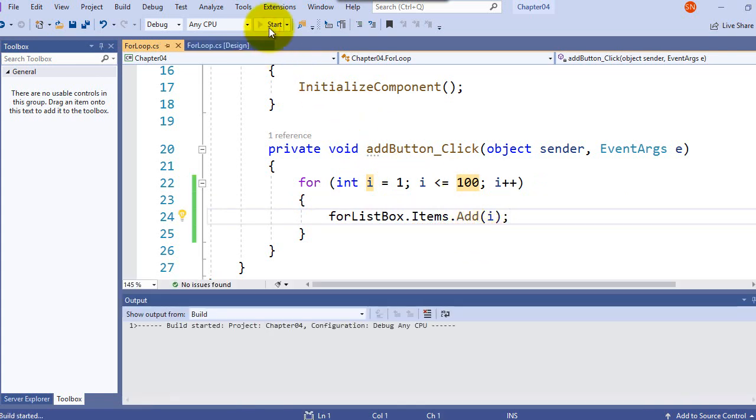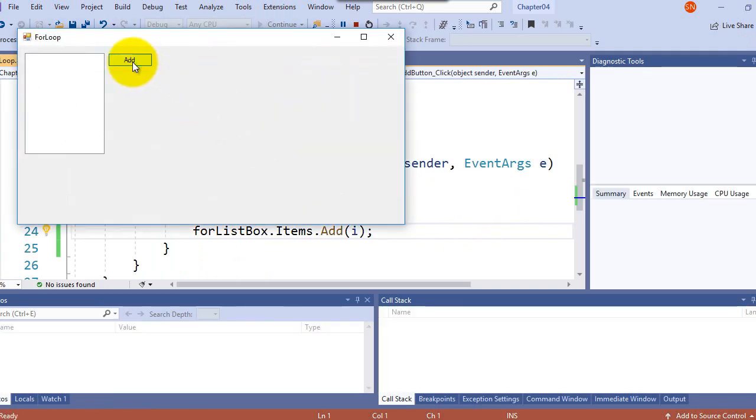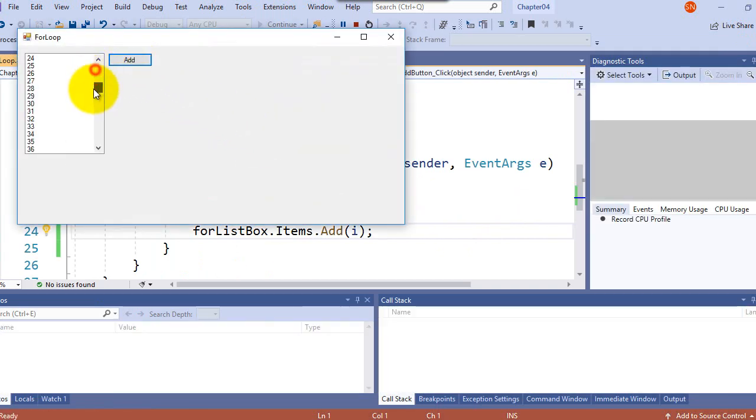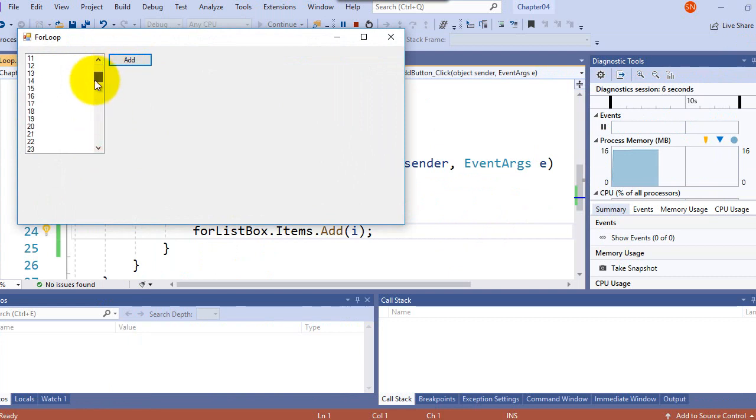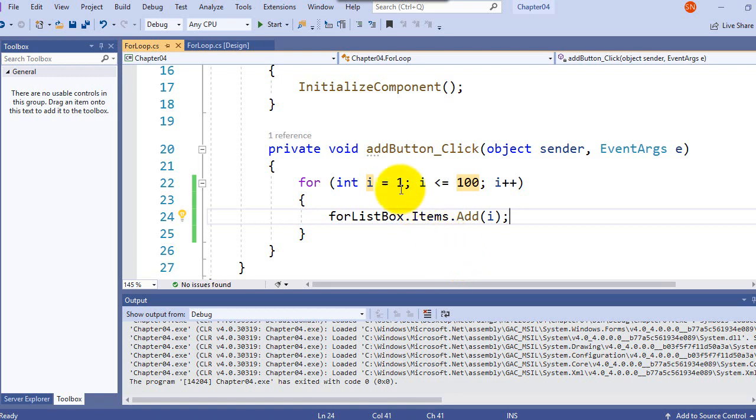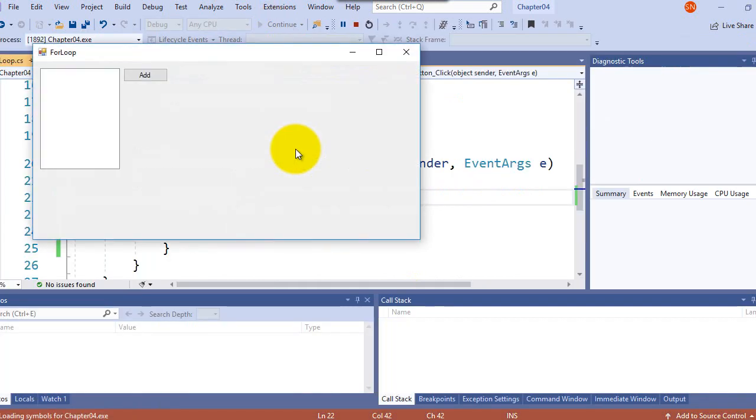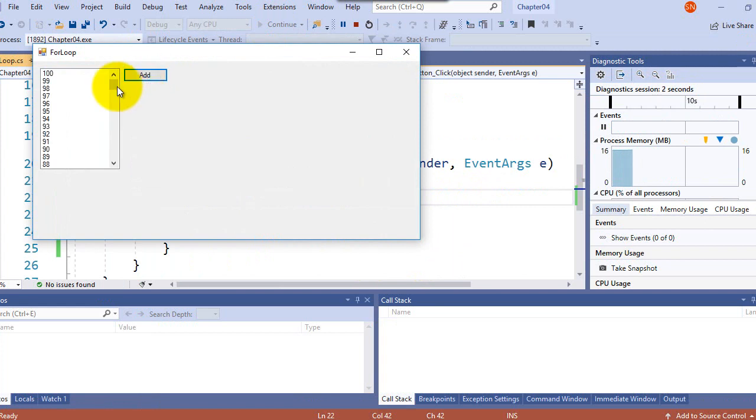Let's run this. Click on add. It is added. Okay, so if you want to do the reverse of this, 100, greater than or equal to 1. Here it becomes i minus minus. Run this again. Add. Fine, it works.